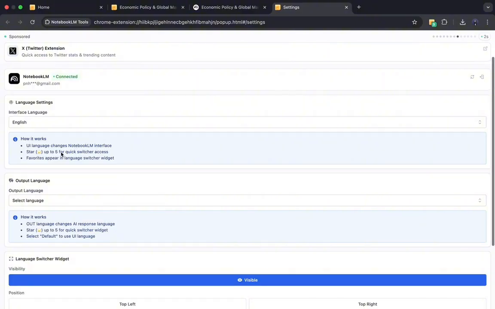One especially useful feature here is language starring. When you work with multiple languages, speed really matters. You don't want to scroll through a long list every time just to find the same languages again and again. That's why NotebookLM Tools lets you star your most used languages. Once a language is starred, it stays pinned at the top, so switching later takes just a single click.